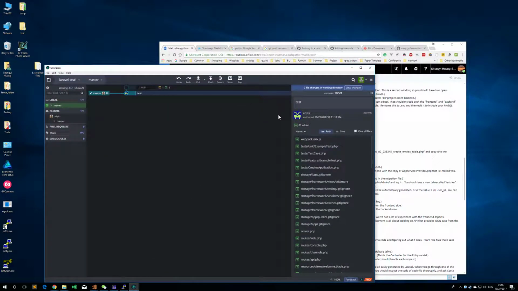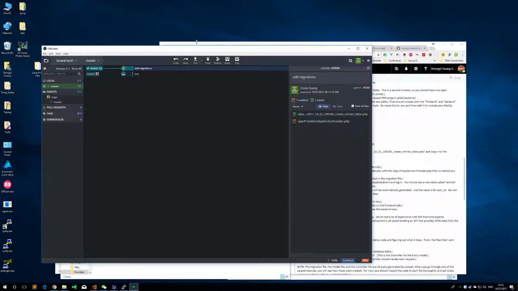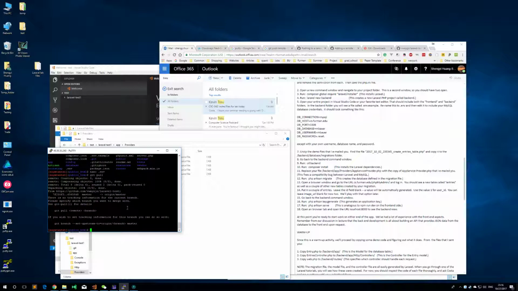Okay, so this is where you start to make a commit. So you stage all the changes, add migrations, and then you say push. And then go back here and then say git pull. There's no tracking information. I think that has done the job. So we'll just see.